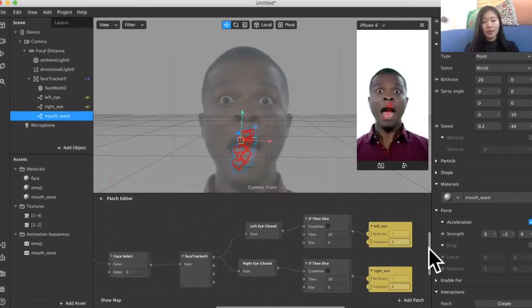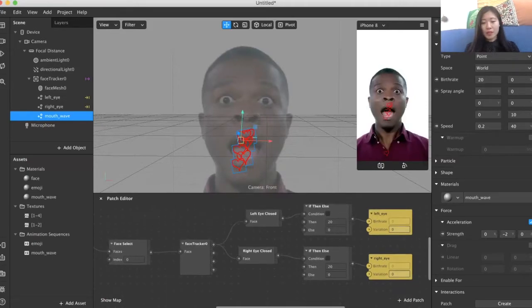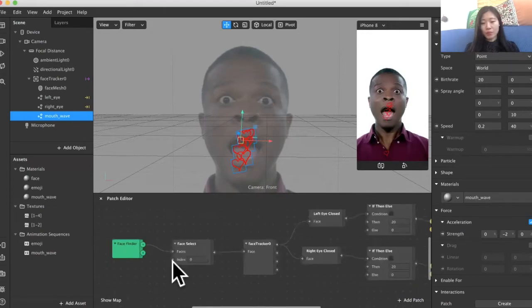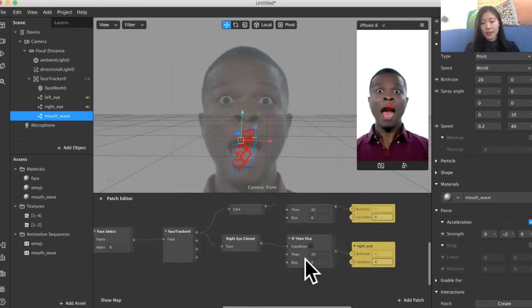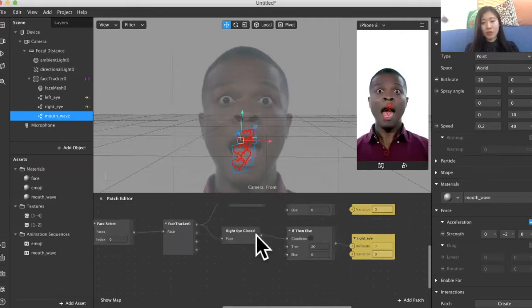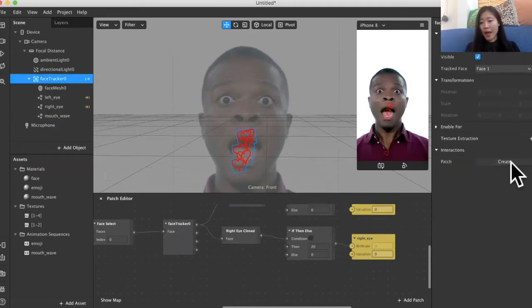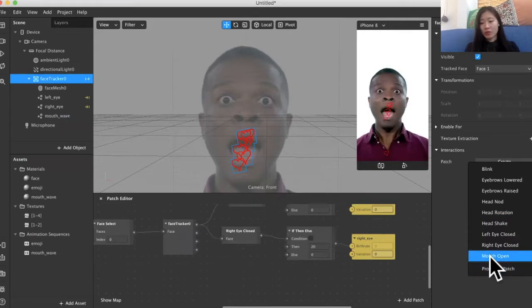And the next thing, do you remember what it is? We just create the coding part. So that's the animation, where it controls the animation. So we go back to the face tracker, create patch, and there's one for mouth open.